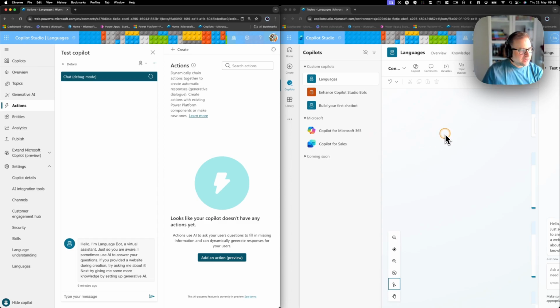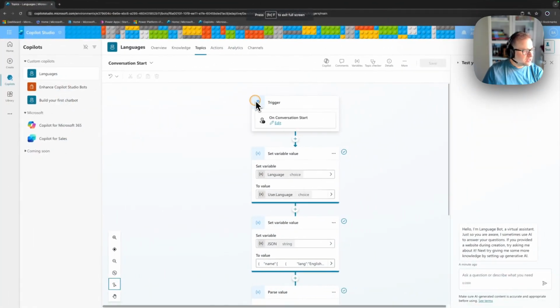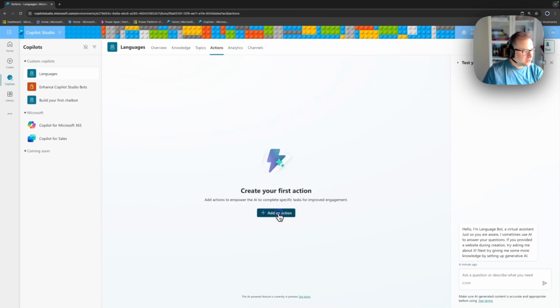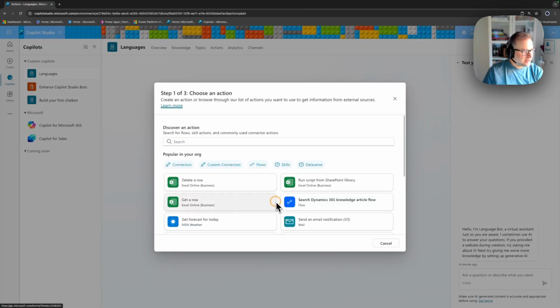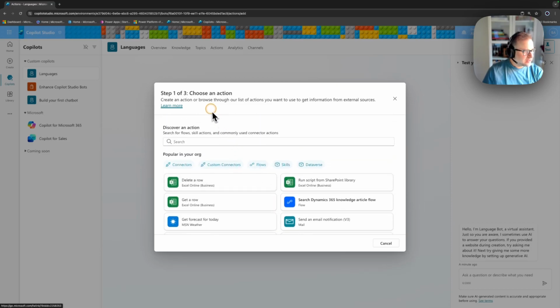Good. Let me just switch back to this window because this is the most interesting part where we want to deep dive into this. What is new now? So you have actions here. You can just click on actions, and actions also looks a little bit more fancy from a UI perspective, but it is still more or less the same. So if you click on this, you see now step one, for example, if I want to get a row from Excel, or if I want to use Dataverse, I can click on Dataverse.